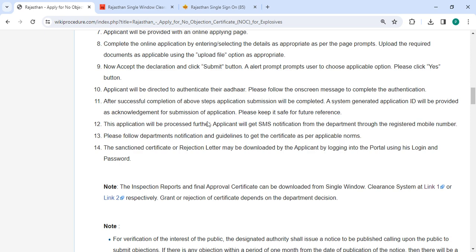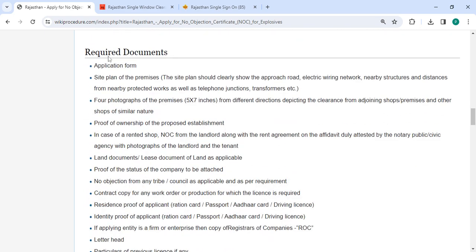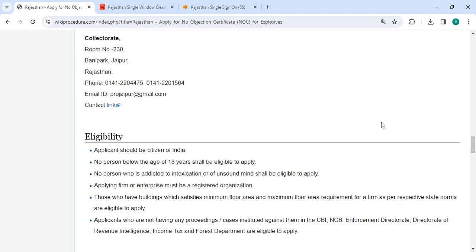This application will be processed further and we will get an SMS notification from the department through your registered email and mobile number. And you can follow the department notification and guidelines to get the certificate as per applicable norms. The sanction certificate or rejection letter may be downloaded by the applicant by logging into the portal using its login and password. Then there are the required documents, detailed information, and in the office and location section, the departments and contact details that need to be approached for this process.